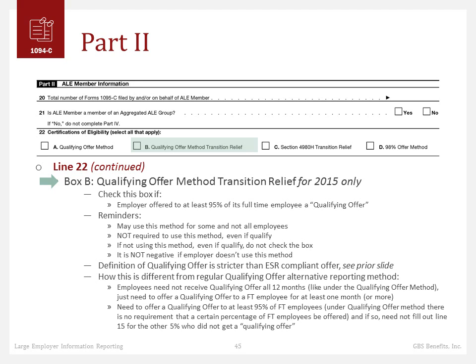You may use this method for some and not all employees, although in actuality, I think if you choose this method, you would be using it for all of your employees because if you're offering to 95%, then you don't have to fill out line 15 for the other 5%.